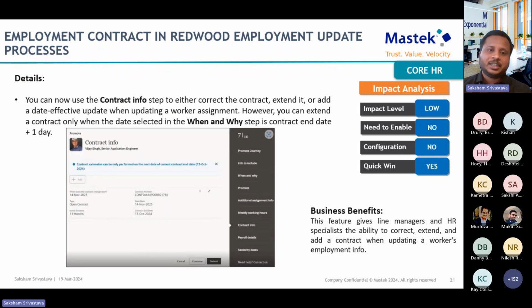So if you see on my screen right now, we are using the promote action. In the screenshot you see on the screen, you have the contract info section. You can make changes as per your needs there, and HR or line managers, whoever has to make changes, whether you want to correct it, extend it, and so forth, can make the changes and then submit the transaction.